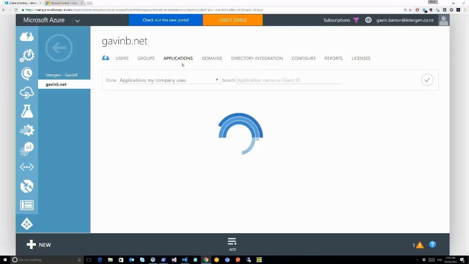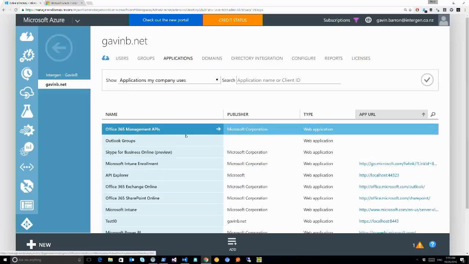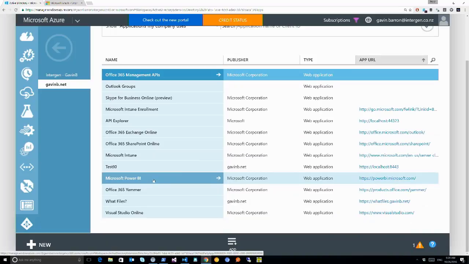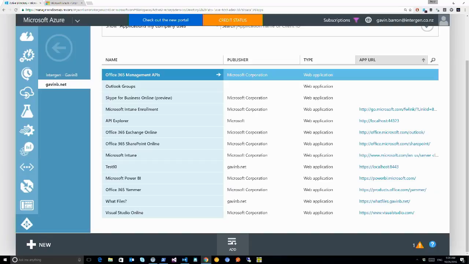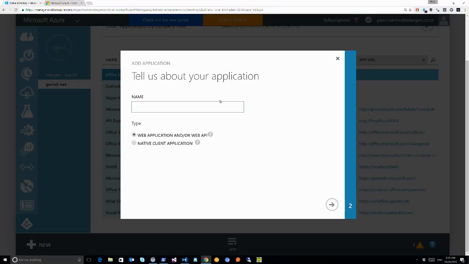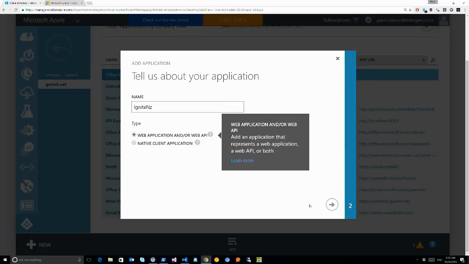Under Applications, you can see a list of all the applications that are installed or added to my Azure Active Directory. There's a bunch that come already provisioned, things like Intune, Outlook Groups, Power BI, Yammer, and there's other stuff that I've been adding. So if I click on Add here, I'm going to choose I want to add an application that my organization is developing. And we'll call it Ignite, not something different. It's a web application.